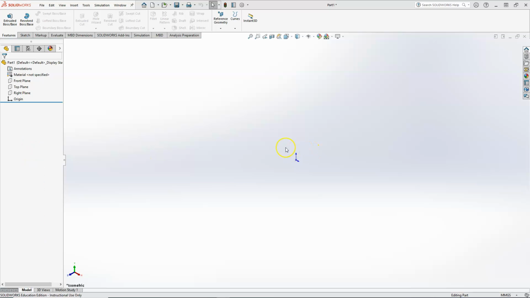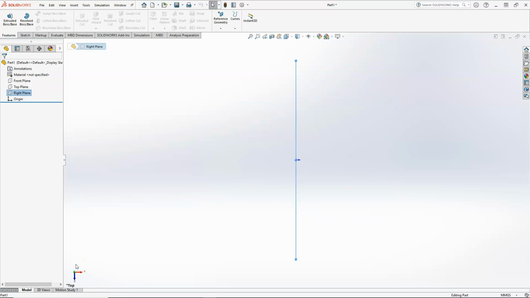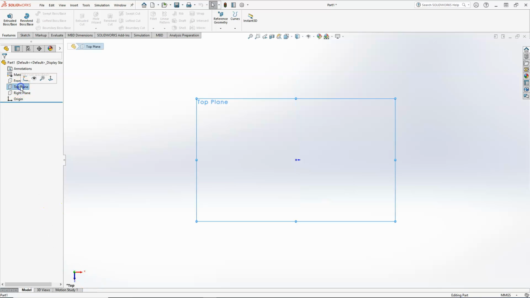I wanted to show the planes. We see the origin. Sketches need to be done on a plane. So there's the front plane, top plane, right plane. Click on this, front view. We're seeing the right plane right now. So here's the front plane, front view, front plane. That's the Z-axis. The right view, right plane. And when you click on the triad, it just rotates planes. Top view, top plane. Okay, wanted to show that stuff.